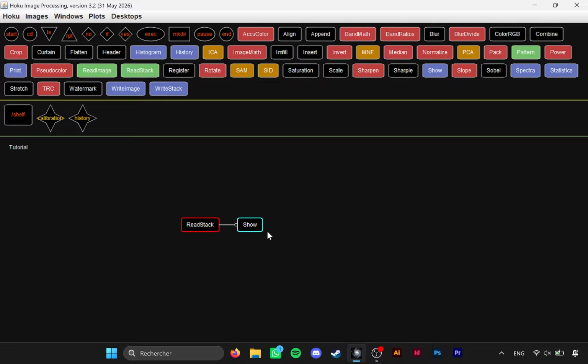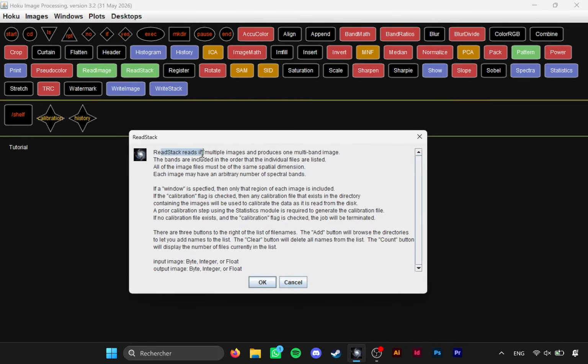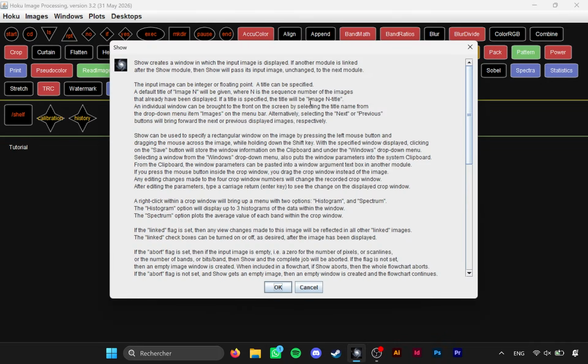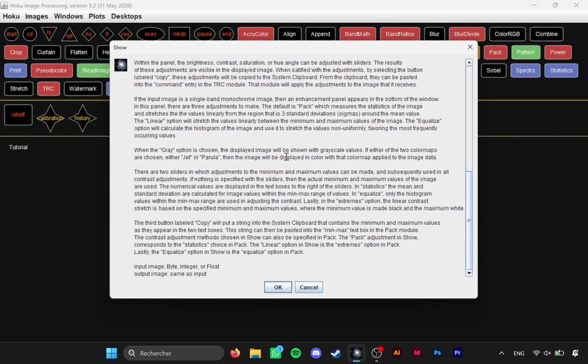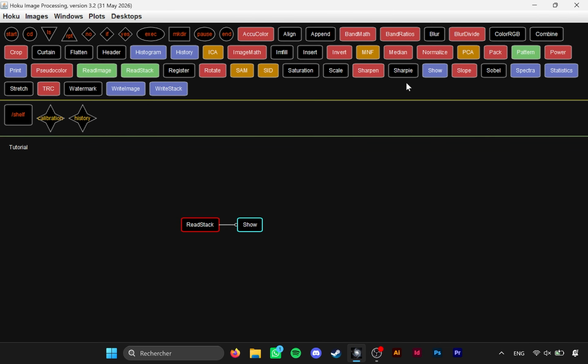If you want to know more about what a module does, you can click on it in the cupboard. Read stack reads in multiple images. Show creates a window in which the input image will be displayed. There's a bunch more information in here, a lot of technical stuff about the input type and output type. If you want to learn more, click on the module to get an explanation.